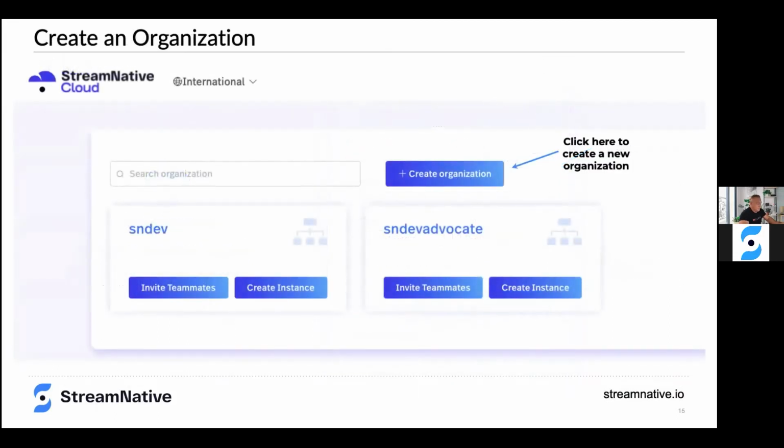Now, once you've created that account, you'll be able to sign in. The next step is to create what's called an organization. The screenshot shows I'm already part of two different organizations: a StreamNative development organization and the developer advocate organization. But there's an option to create a new organization. Obviously, when you first sign in, you won't have any of these options. They won't show up as organizations that already existed.